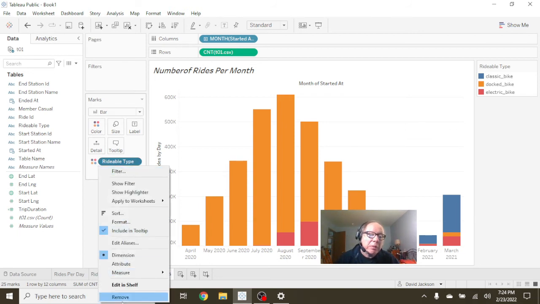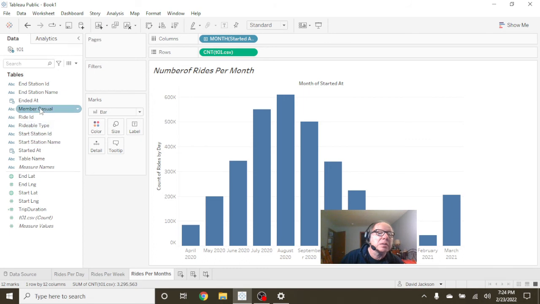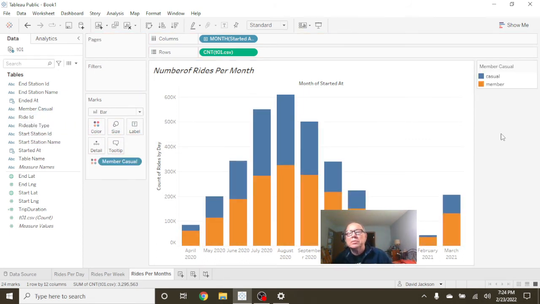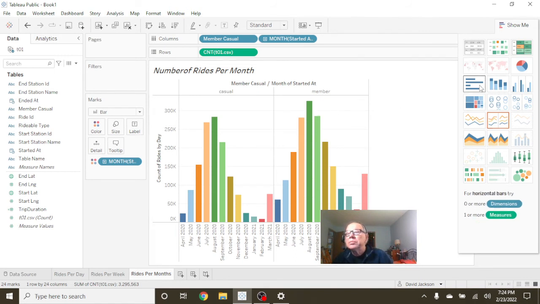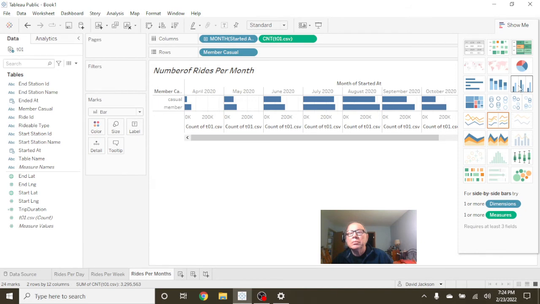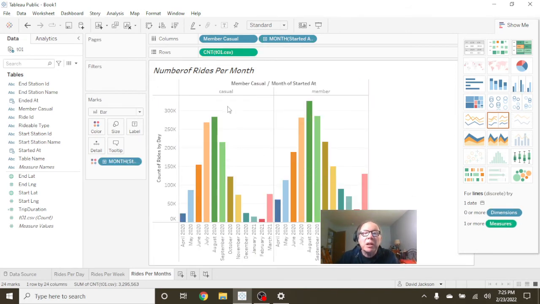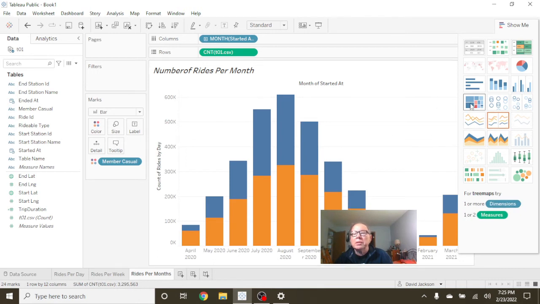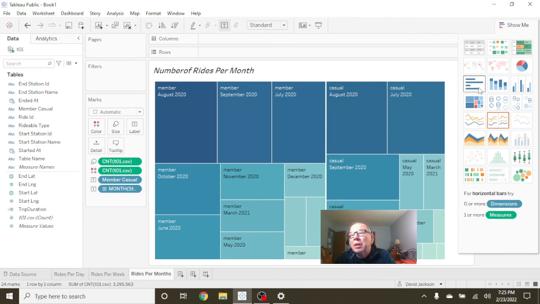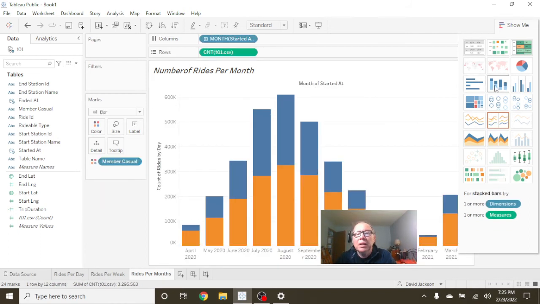Of course, maybe we don't want this. Maybe we want it by member status. Now, I personally don't like this, but let's see if we can do a side by side instead. So now we got rides by month, split out by member and non-member. Let's just come back up. What about this? There we go. That's what we're really looking for. Probably not. Just come back up here. Let's go with the stacked bar plot.